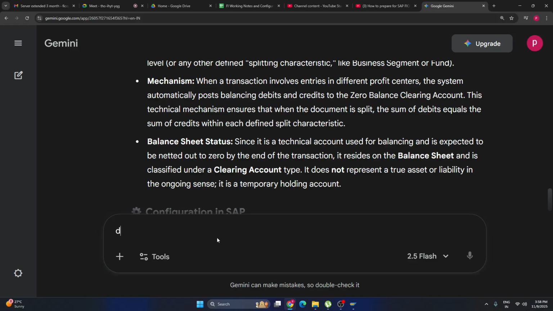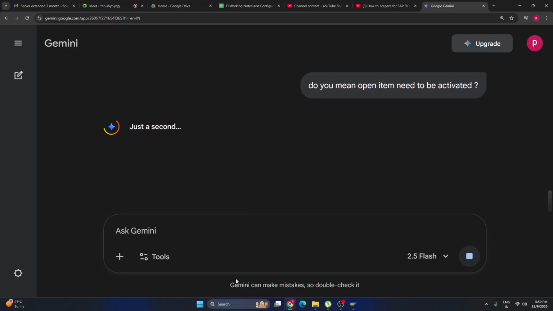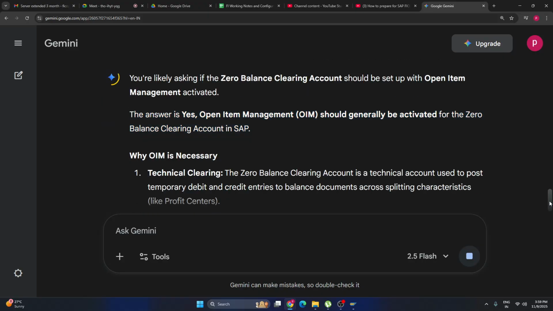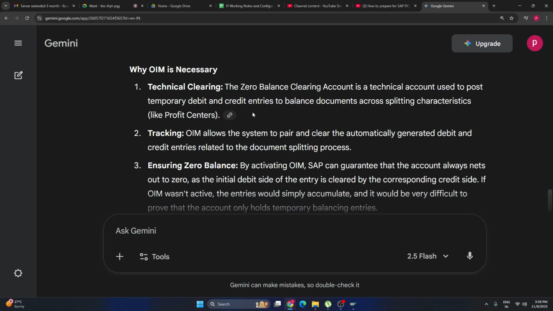So, do you mean open item needs to be activated? This is my second question. What do you say, guys? Yes, you're likely asking if the zero balance clearing account should be set up with open item. The answer is yes. Open item should generally be activated for the zero balance clearing account in SAP. See how smart it is. Divya, you're getting a lot of information from AI tools, right? It depends upon your patience, how much you want to go through.